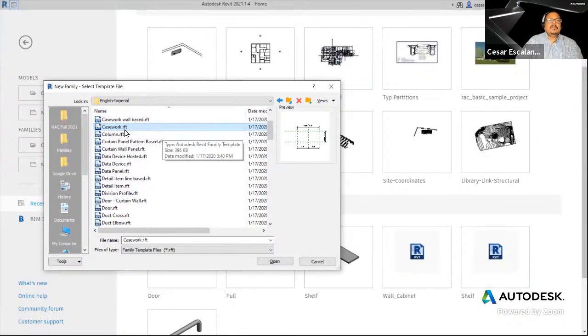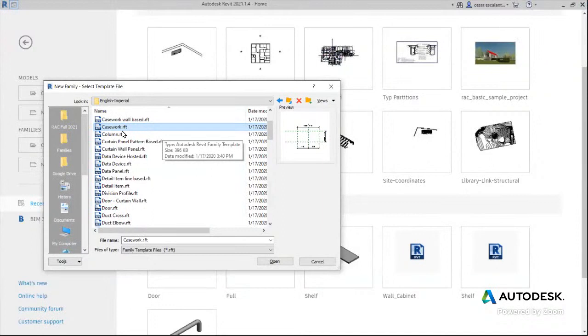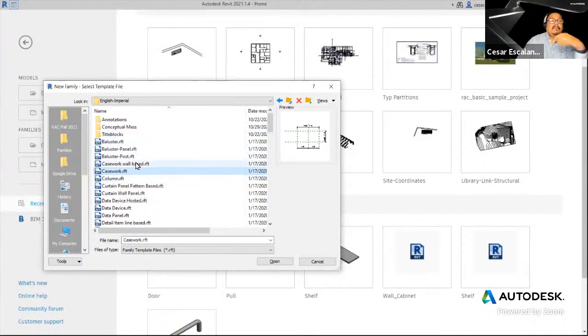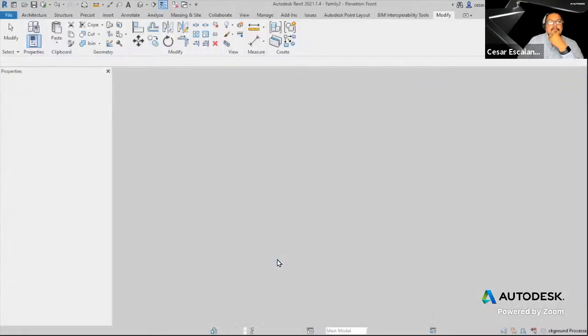I switched to casework because I want all the wood components of the family to be driven by the same category. Do you want casework or casework wall-based? No, casework. And then the final assembly, where everything comes together, is going to be wall-based. So let's just use the casework one. Hit OK.